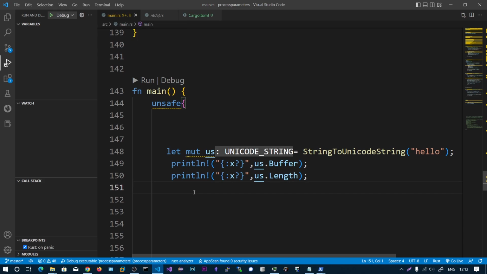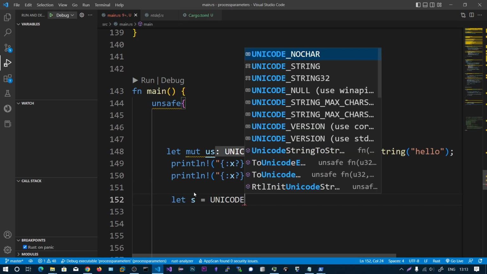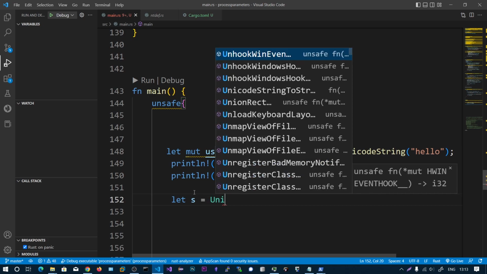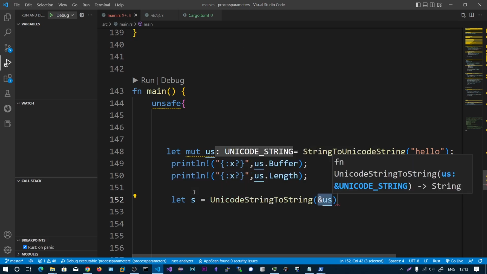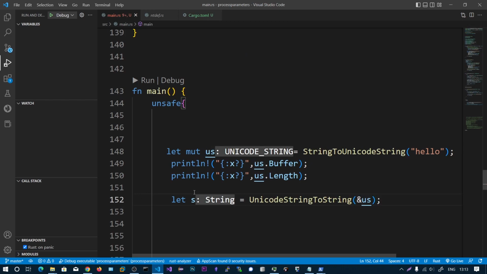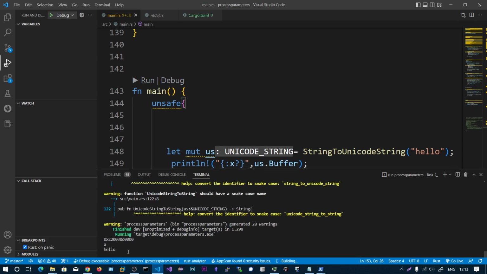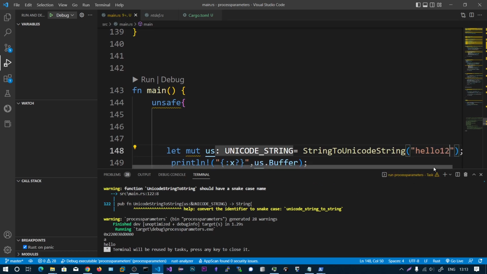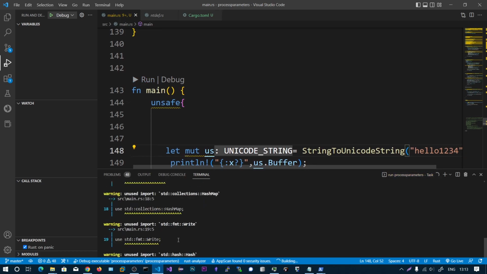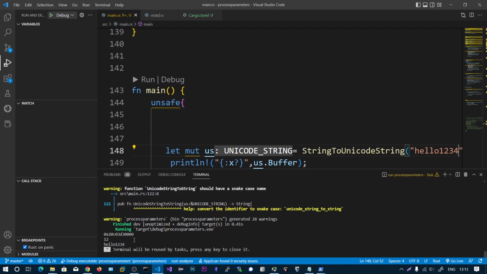Now let's test this. Let s be equal to unicode_string_to_string and pass in the reference to the UNICODE_STRING object. Now let's go and print this. Let's run this and we should see the hello back, and we can see the hello. If you change this to hello1234, we should get the same. So we can see we got the same.